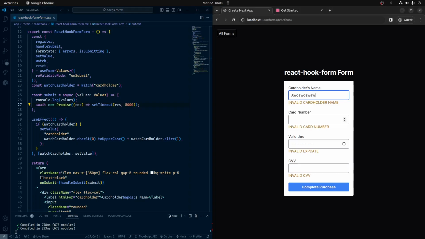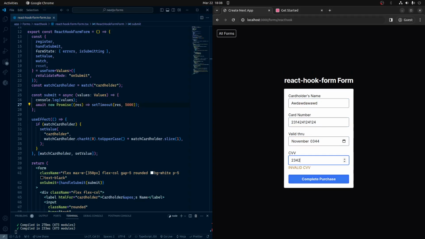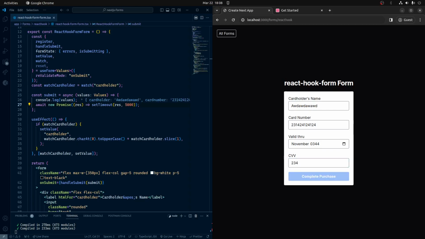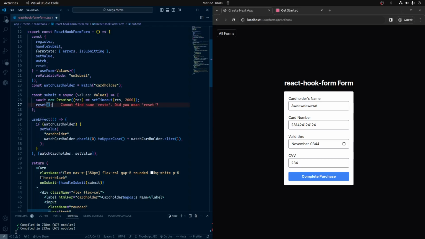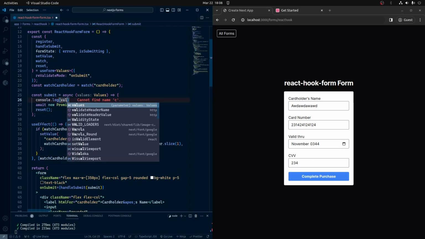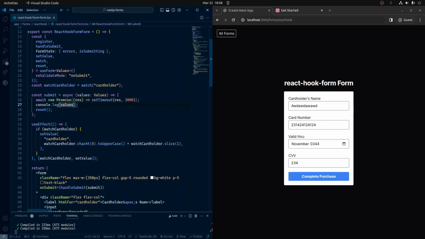Of course, it needs to be real stuff. Submit. Oh, invalid CVV. Nice. So is submitting works based on how long it's submitting. So let's make this 2 seconds. We don't need to log the values anymore. We know we got them. And then we can do a reset form. Let's log the values because we're not doing anything else with it. Okay, so submit, reset form, and log the values.